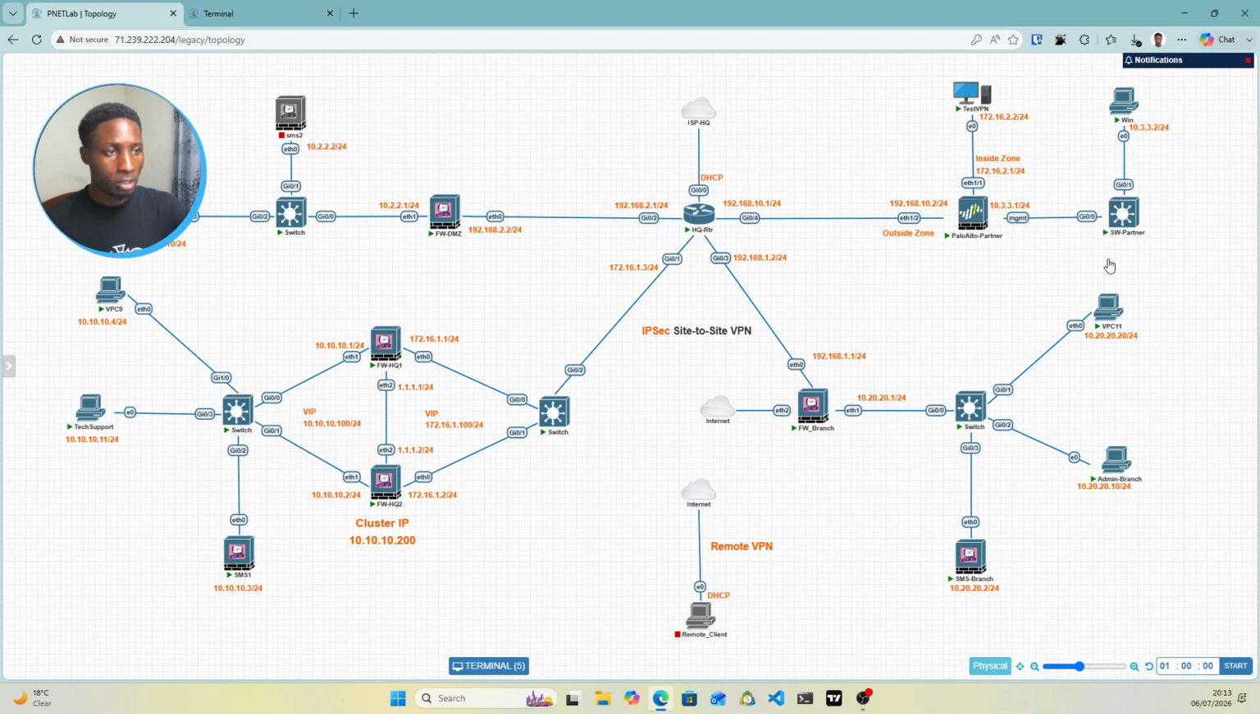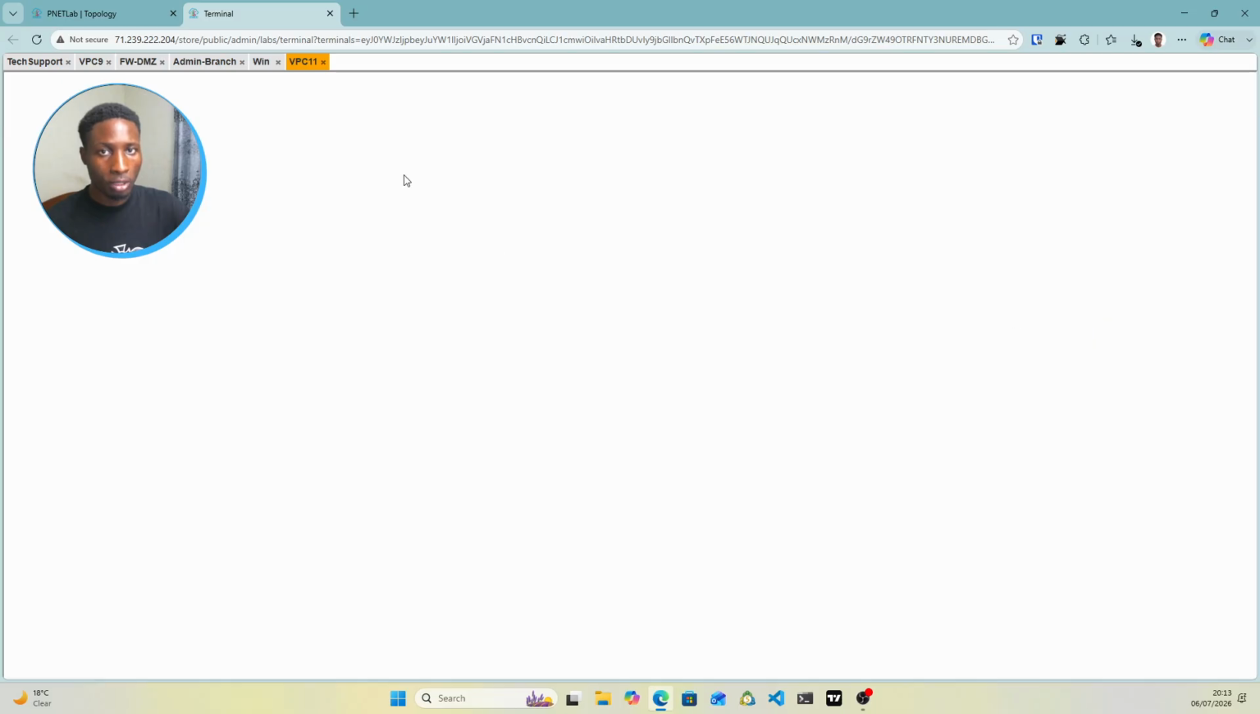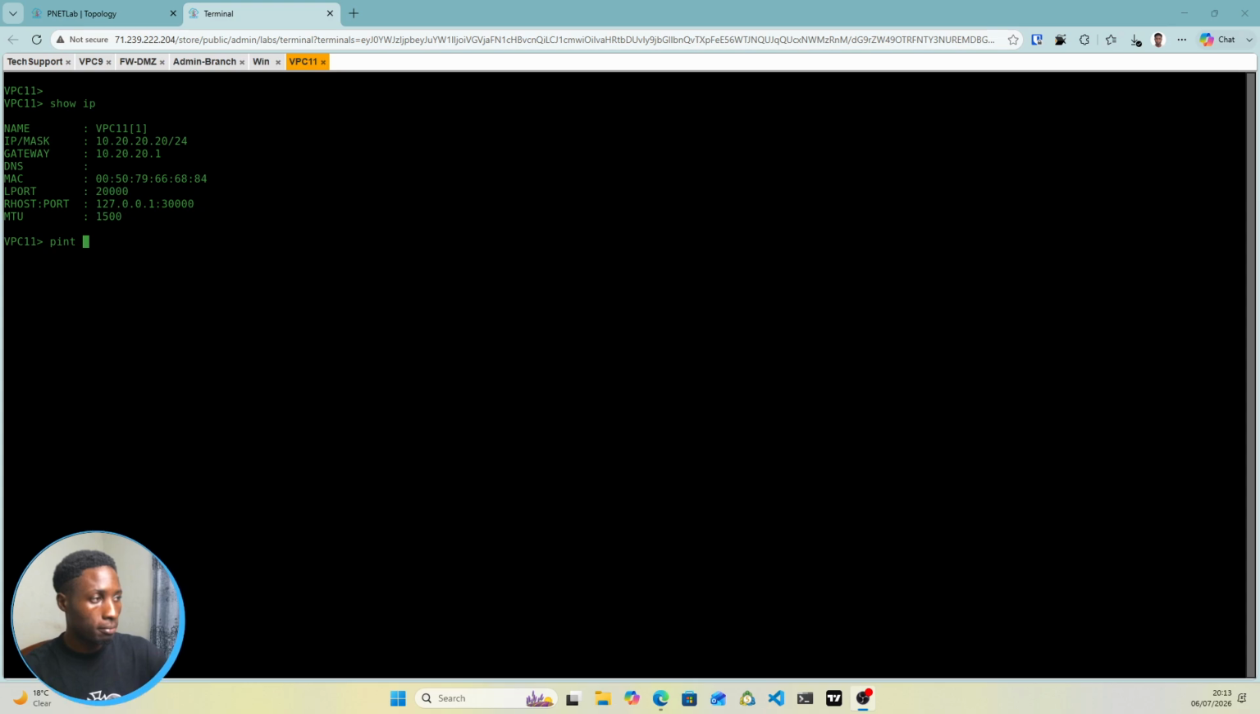I'm just going to try to generate traffic from VPC 11 here to VPC 9 at the level of HQ, and we are going to see if it's going through the tunnel or not. At the level of VPC 11, I'm going to show IP to check if the IP is there. So the IP address is there, and we'll ping. I'm just going to now try to ping 10.10.10.4. See if that goes through.